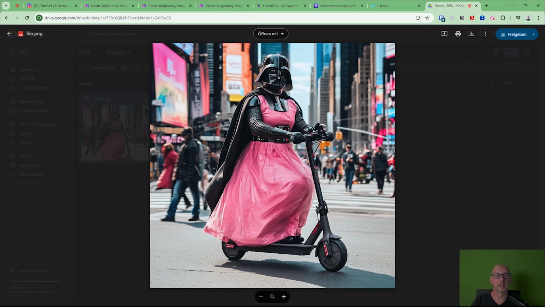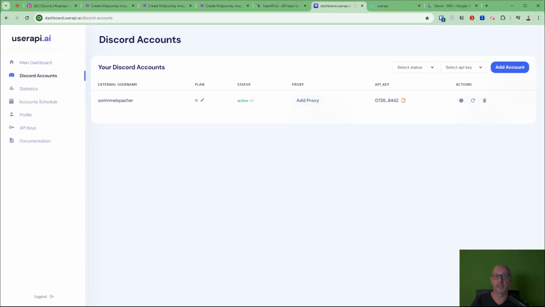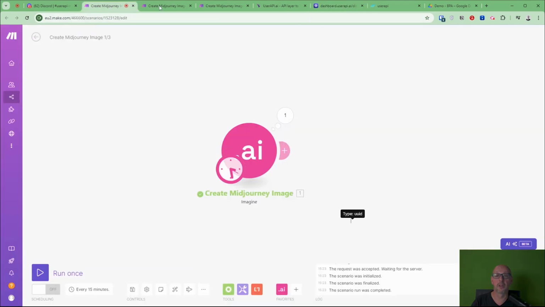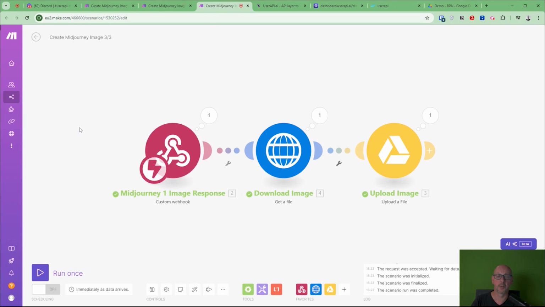Okay, let's summarize this. Create a Discord account, subscribe to Midjourney. You need to pay for creating pictures with Midjourney. Create your own server, create a channel, add the Midjourney bot to the channel, go to User API, create your account, add your Discord account here with all these tokens and numbers and authorization codes, then create the Midjourney scenario with Imagine, which calls the webhook, and you get the four images and you upscale one or all of these four images, which is then sent to the next webhook, and then you can download the image and put it somewhere you want to use it.